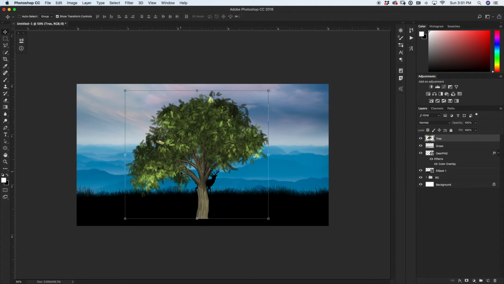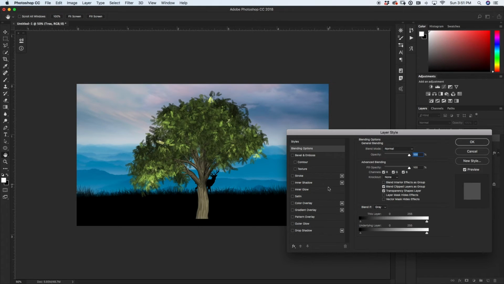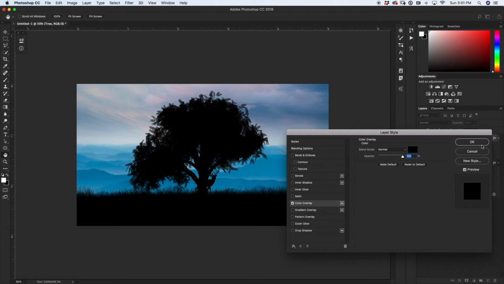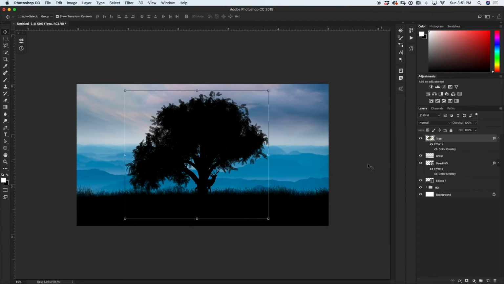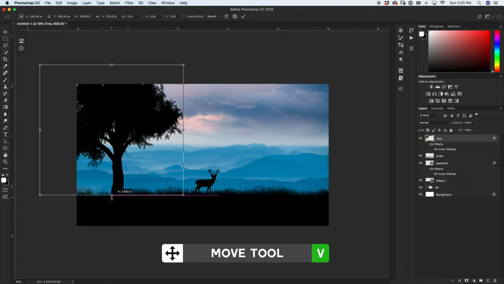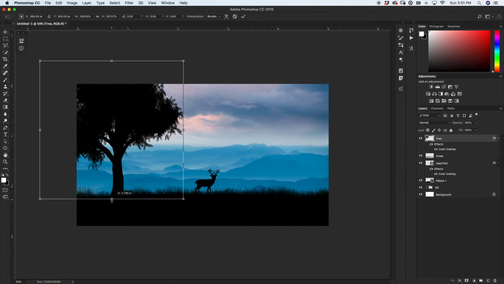Next, we want to turn this into a black silhouette, of course. So the easiest way to do that, once again, just like our deer, to fill in the fringing, we're going to double click on our tree layer. We're going to go down here to our color overlay, make sure black is selected, and go ahead and click OK. We're going to reposition our tree to somewhere over on the side here, like so. And I'm just going to stretch out my tree to make it look a little bit taller.